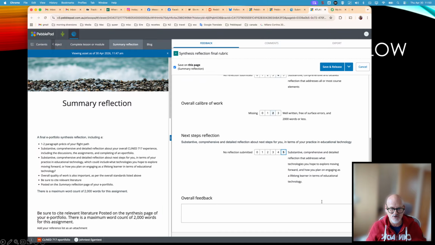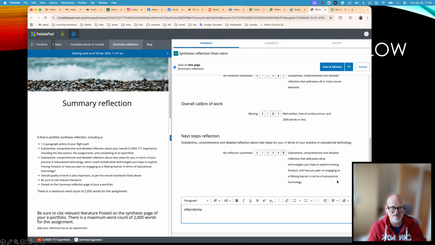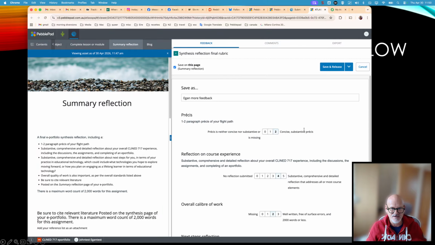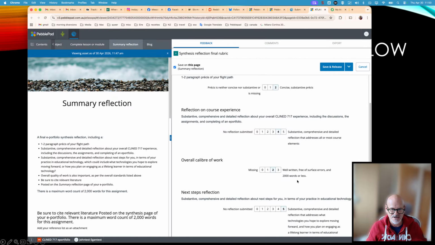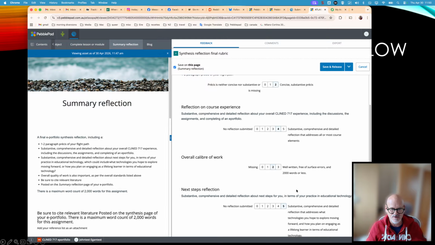So I can see very quickly, and some nice feedback there, they've lost a point on the reflection and they've lost a point in the overall caliber of work, but otherwise they've got full marks. So that's 13 out of 15. Very easy for me to note that. I convert that to a percentage, and I'll do this as save and hold.